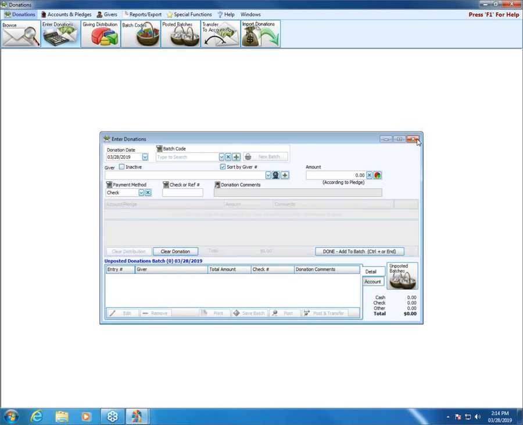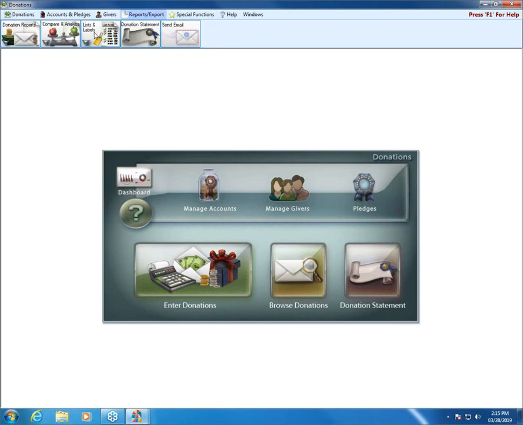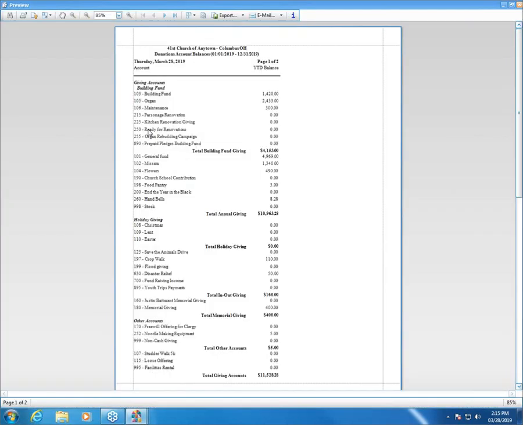So I'm at the bottom of page 32. We're going to talk about creating subtotals. Now, creating subtotals in donations is only going to be reflected on one of our reports. Okay, so keep that in mind. Up here under Reports/Export, under Lists and Labels, you have the List Account Balances report. This report, I'm going to go ahead and hit print just so you can see what it looks like. It's pretty straightforward. You're going to get the ID, you're going to get the giving account name, and then you're going to get the balance, or depending on what time frame or columns you chose, will be reflected over here.